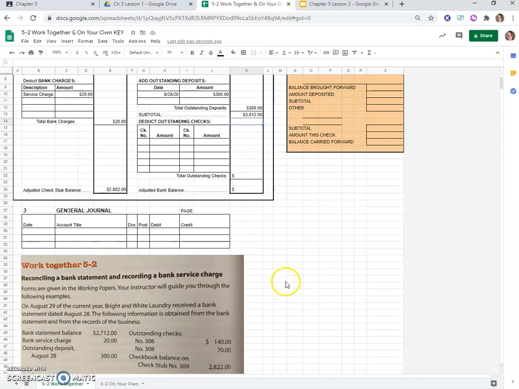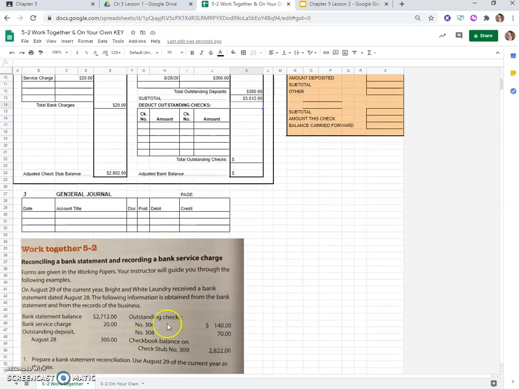So what did our problem say we had? We had number 306 and number 308. So we'll go ahead and type 306, 308, and their amounts were 140 and 70. And we'll go ahead and make that into currency.